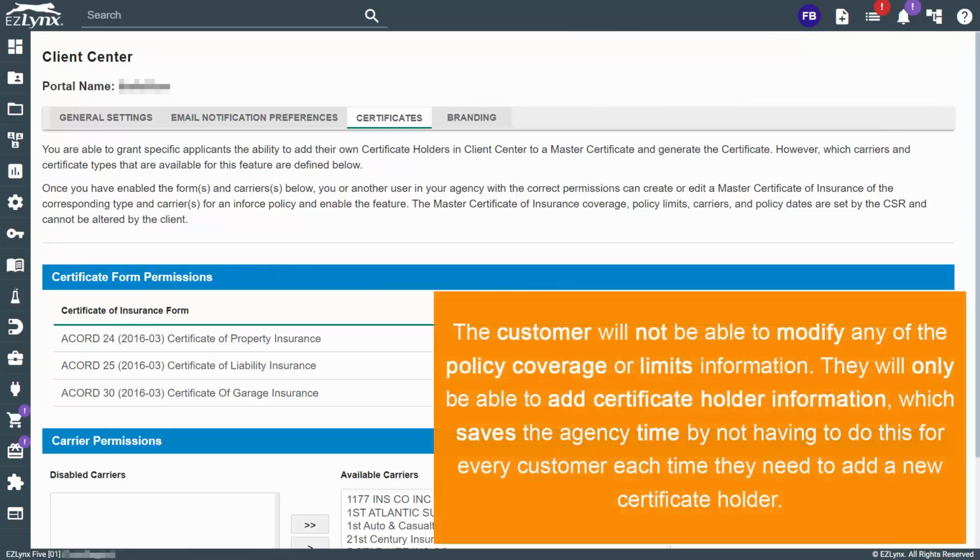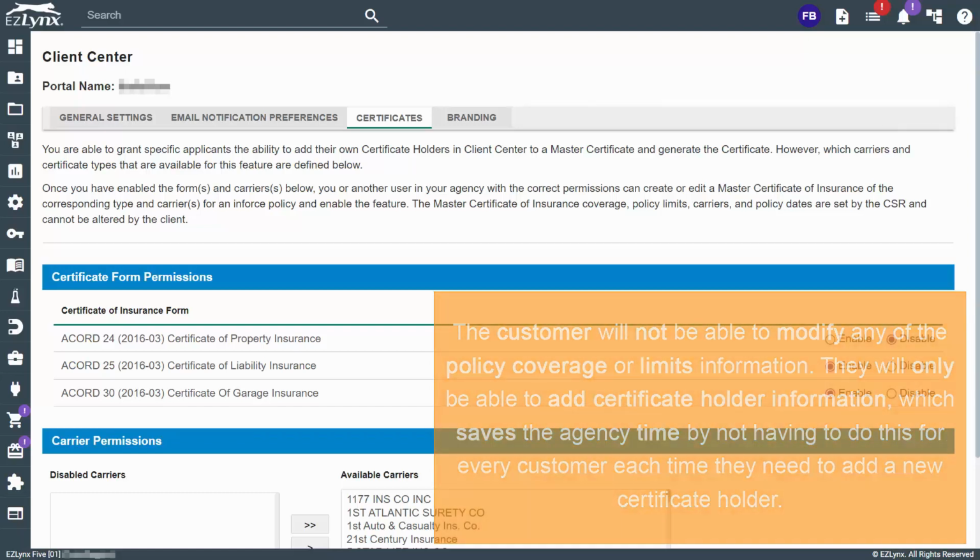The customer will not be able to modify any of the policy coverage or limits information. They will only be able to add certificate holder information, which saves the agency time by not having to do this for every customer each time they need to add a new certificate holder.